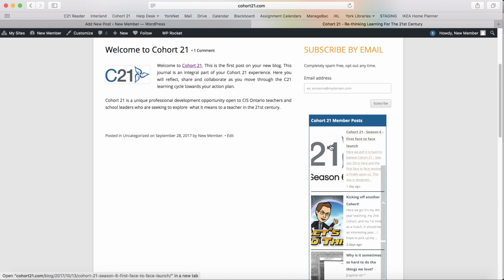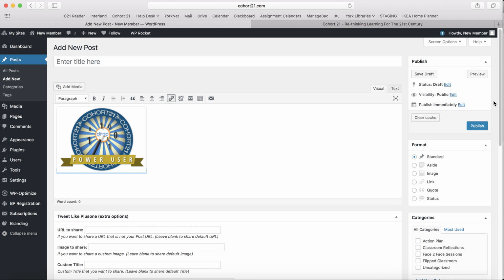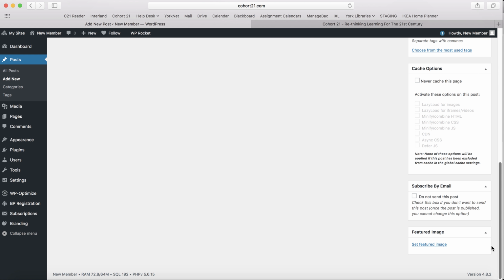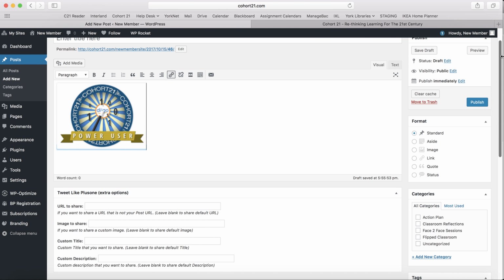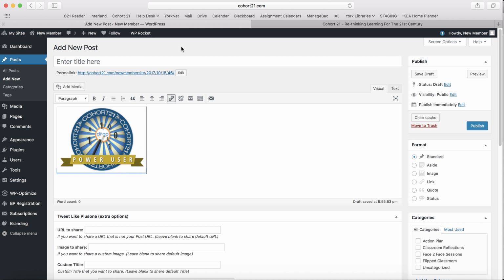So all these pictures are actually coming from the pictures that are inserted into the post. Scrolling down, you'll also want to add a featured image. This is kind of a neat stylistic image that would appear on your posts depending on what your theme looks like. So remember, posts are engaging titles, engaging content, and images to go along with it.